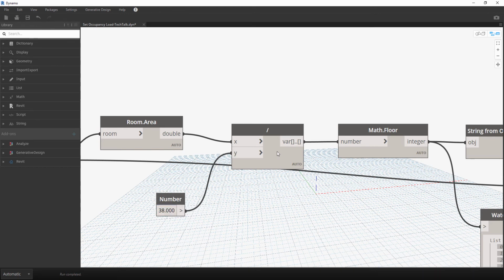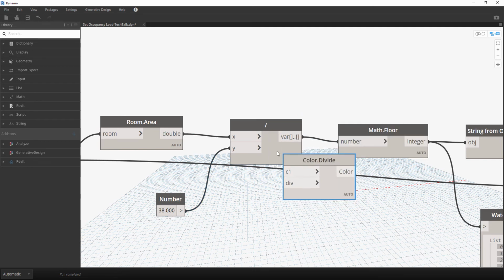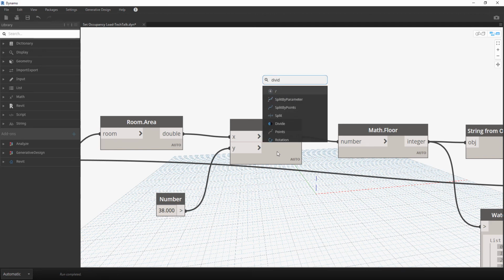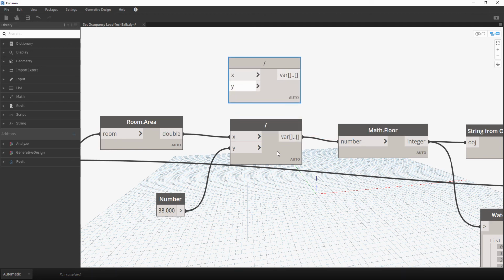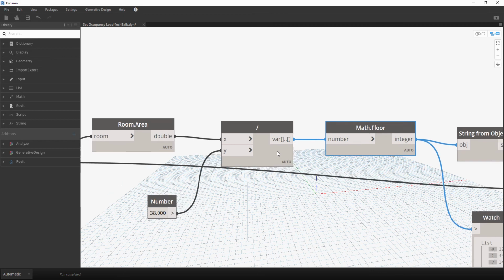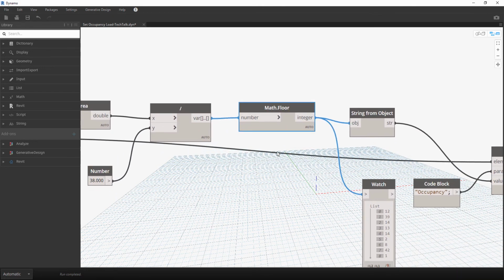So now I have 38 as a number that's fed in. So this is divide, right? If I right click and look at my math functions for divide, find that. That's color divide, wrong divide. Let's type that in a little more thoroughly. Divide, there we go. So this again is just creating a variable: number in divided by number, so x divided by y creates a variable, which pushes that number into what is called a math floor. And essentially math floor is rounding down, right?